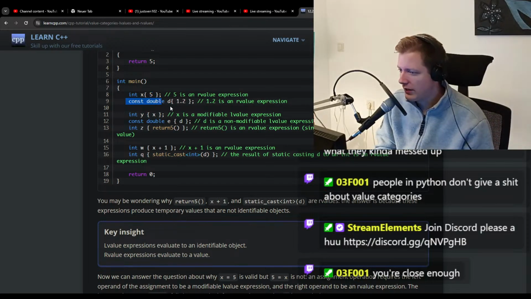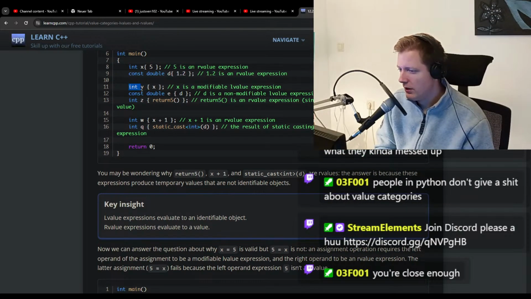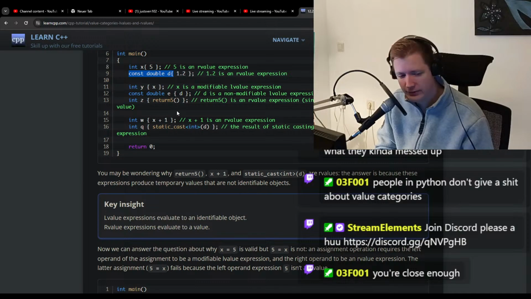Then we have const double d 1.2. It's also an R value expression, correct? And then we have integer y initialized with x, and this time it's a left-hand side. x is a modifiable L value expression. It's modifiable because it's not const. Then we have const double e, and then we have d. Because it's defined this way, d is a non-modifiable L value expression. Yeah, makes sense because we defined it here. Okay, perfect, got it.